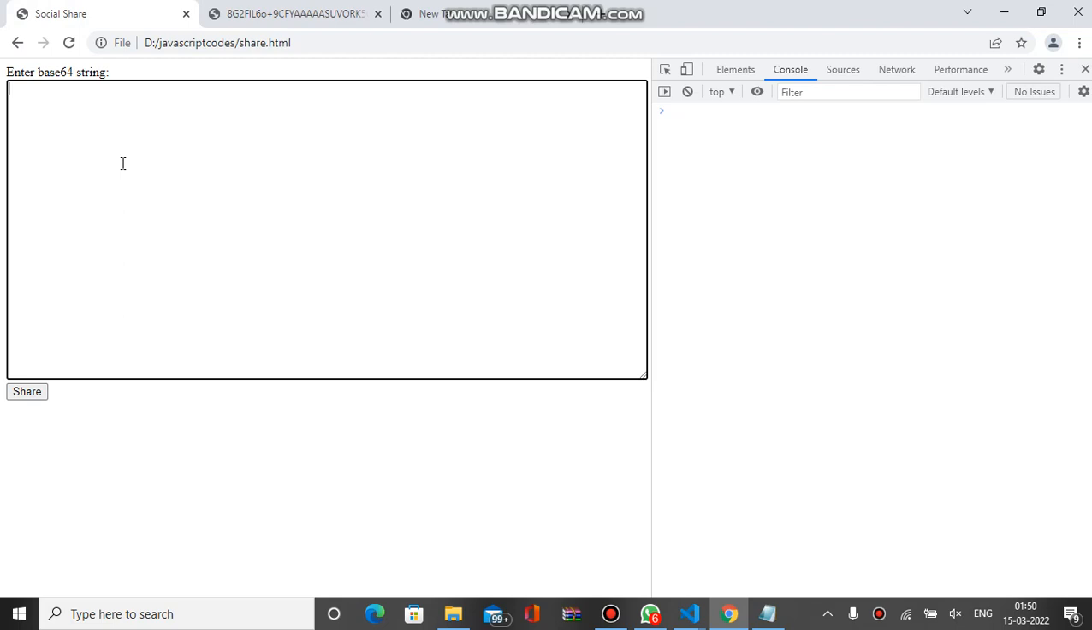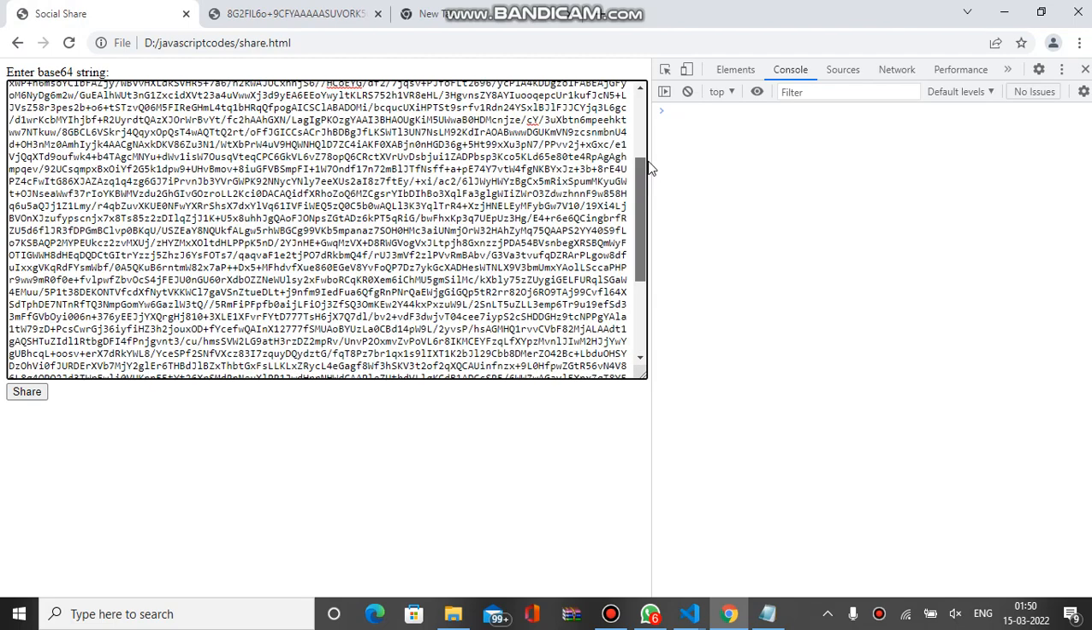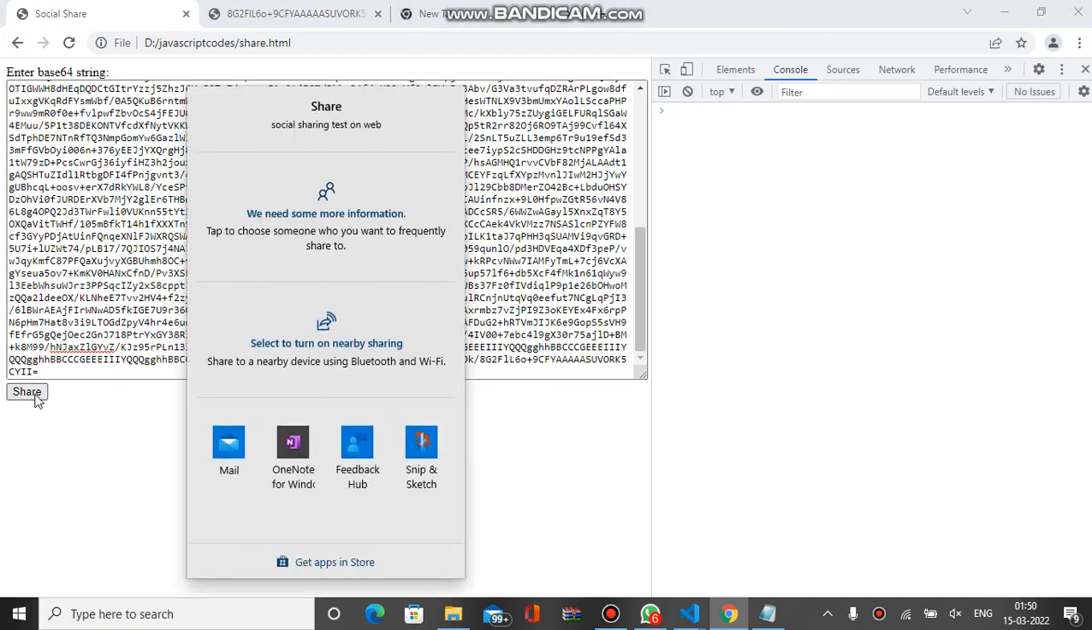This is the file, and you can see in the URL box this is the base64 of the image which we are showing right now. So let's copy this and paste it here. You can see the base64 is entered inside the box, and let's click the share button. You can see a share dialog is opened.